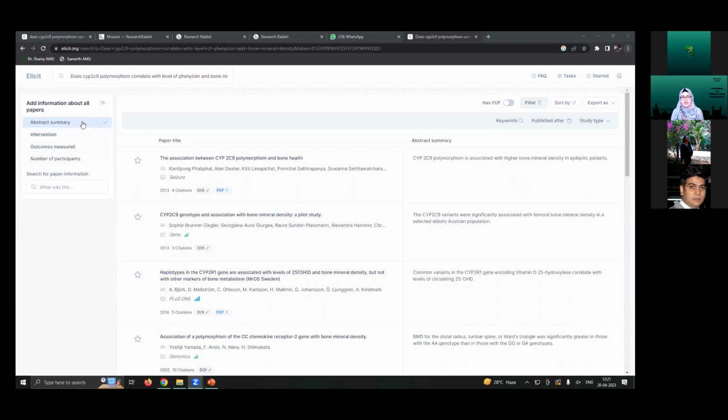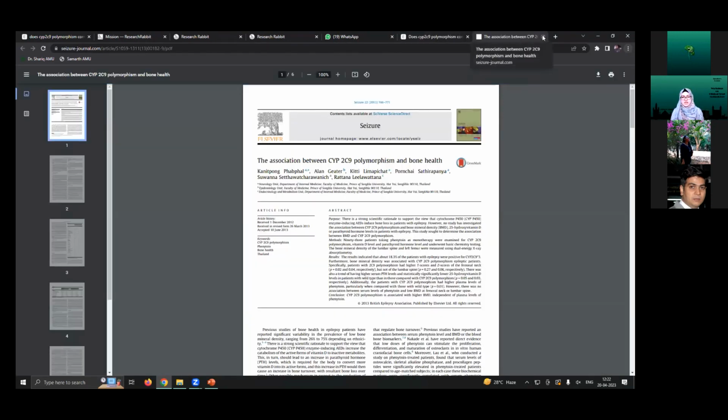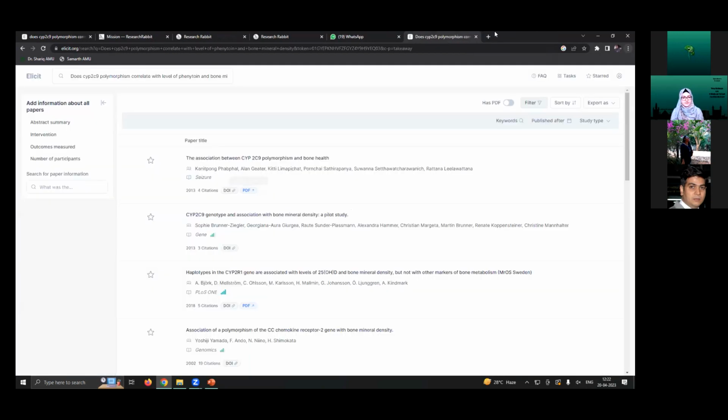For example, I am unclicking the abstract summary button, so that has gone away. Okay, only the paper title is shown. Paper title contains the name of the title, the names of the authors, the journal in which the paper is published, then the year of publication, the number of citations, DOI, and the prompt for the PDF. You can see that in the first paper there is the prompt for PDF; in the second one, there is no prompt. So you can click on the PDF prompt and go directly to the PDF of that particular research article. Okay. Then DOIs are given here.